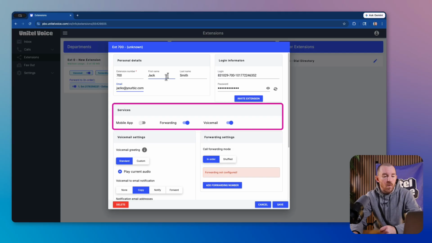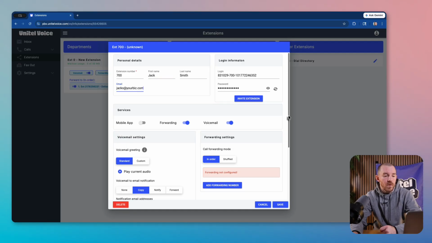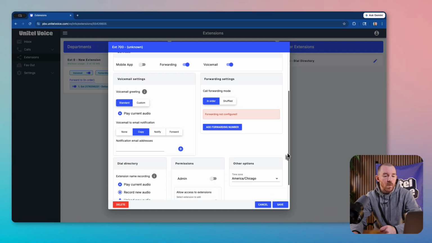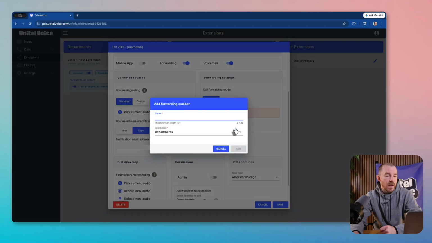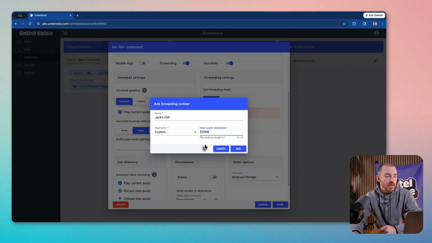Toggling on the mobile app will allow you to connect the mobile app to this extension. Forwarding controls traditional call forwarding to other extensions and phone numbers. And here you can turn the voicemail off if you want to use your own device's voicemail. You're going to be forwarding to a phone number, so we'll jump down here to the forwarding settings and add a phone number. Type a name and select custom, and then down at the bottom of the drop-down menu there, and enter the phone number.